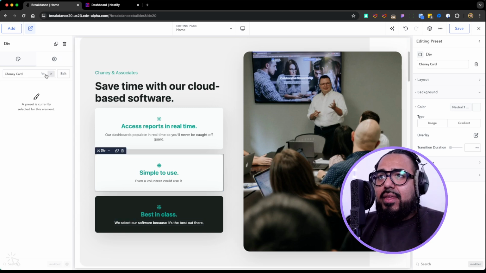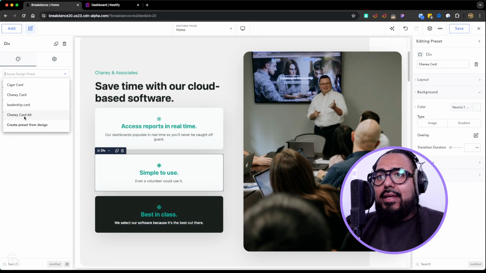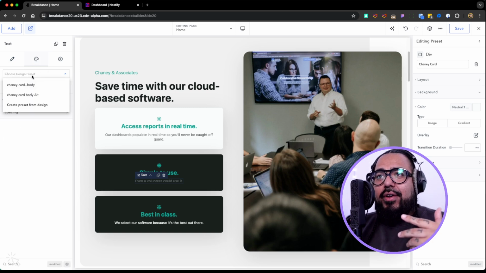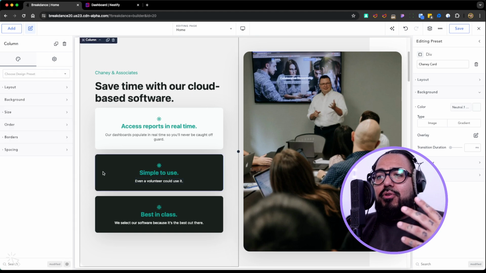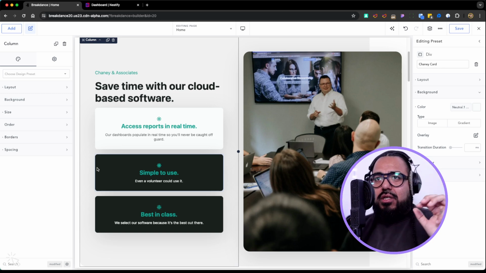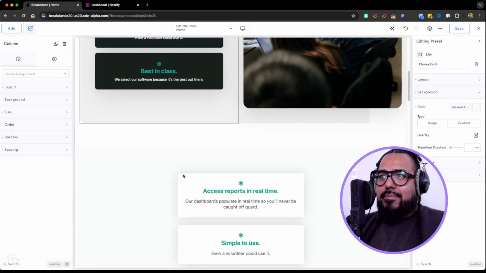So let's go here, unlink it, select the alt card, select the text. So now you can actually do that, right? You can create alternatives and then make that the preset for you. So you can have a light version, a dark version on the same website, right?